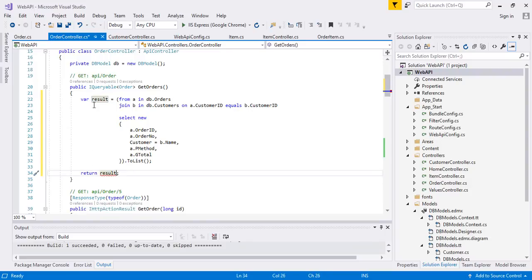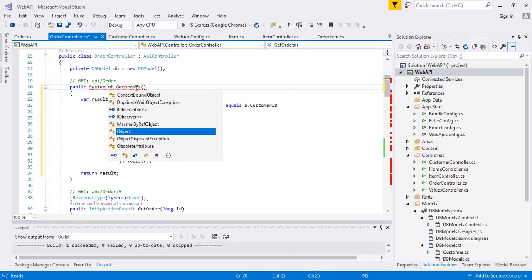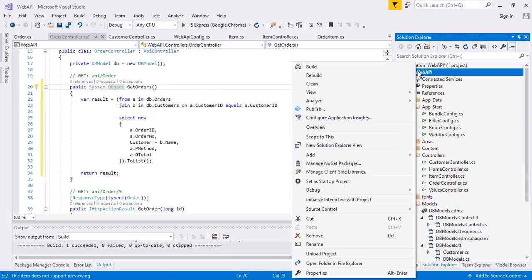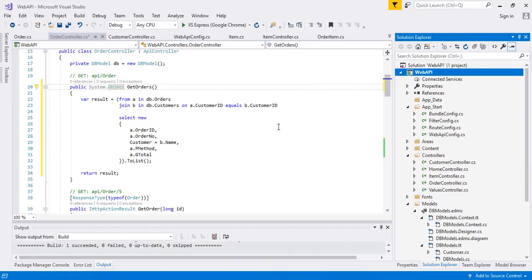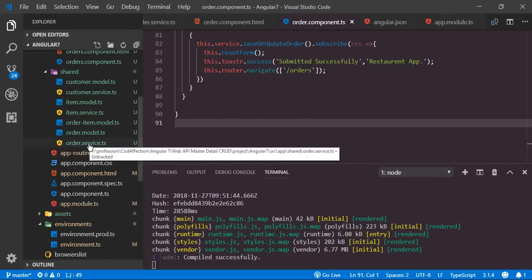Here we have a problem with the return type of this web API method, so I will change that into System.Object. Now let's build this application. Then back to the Angular application here. Then open the order service class.